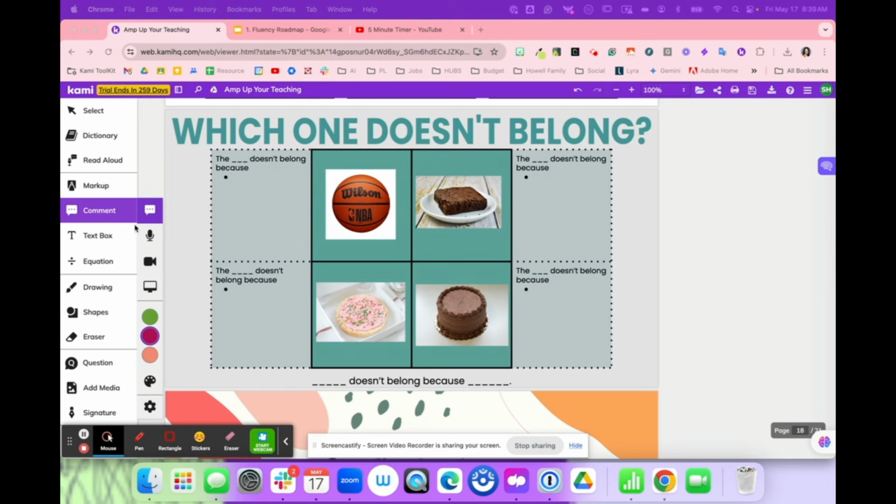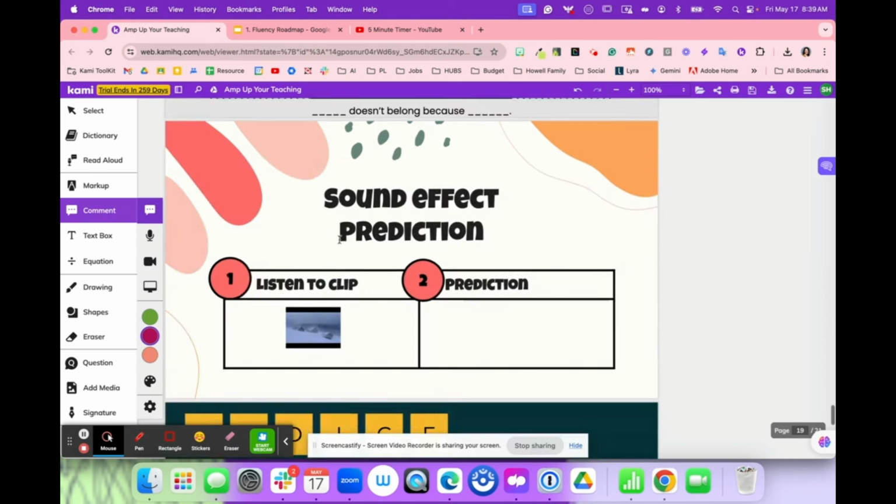So again, students have to come in and justify first: the basketball is not brown. This is not a circle. This does not have sprinkles on it, or whatever. This is not edible. Students come in, list all of the reasons, and before they make their final choice, they reflect on those reasons and make the best decision based on what they justified in their response.